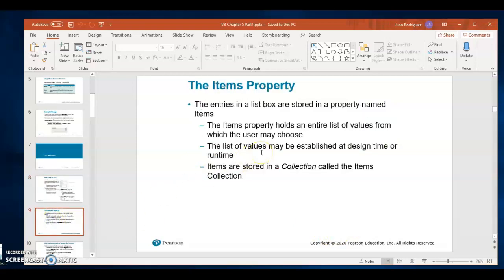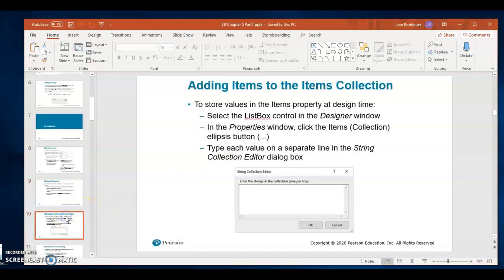List box items property. The entries in the list box are stored in the property named Items. The Items property holds an entire list of values from which the user may choose. The list of values may be established at design time or at runtime. Items are stored in a collection called the Items collection. To add items to the Items collection at design time: select the list box control in the designer window. In the Properties window, click the Items collection ellipsis button. Type each value on a separate line in the String Collection Editor dialog box.